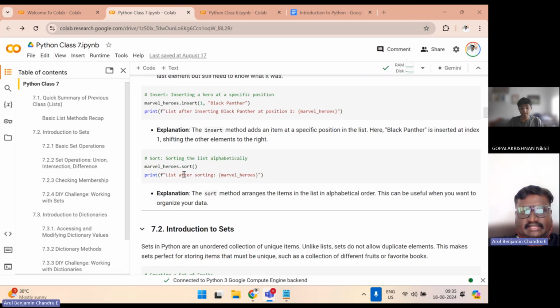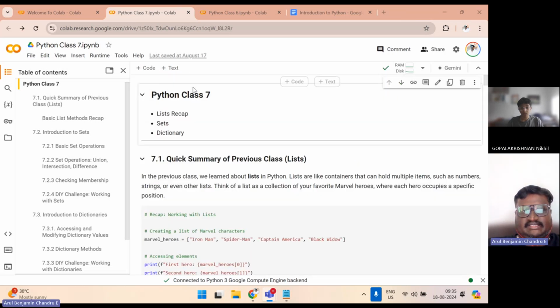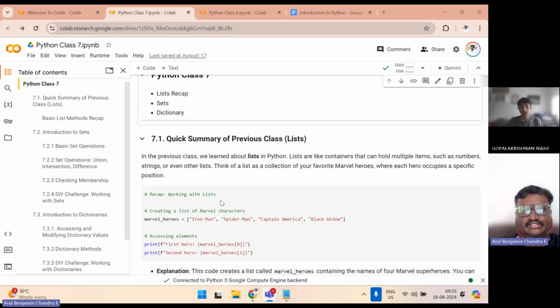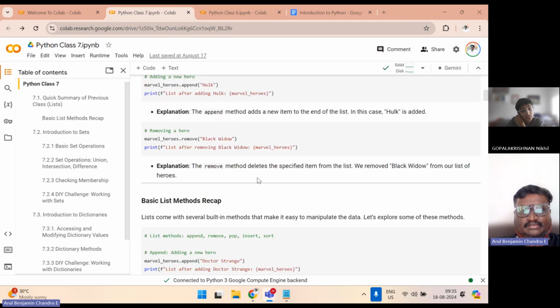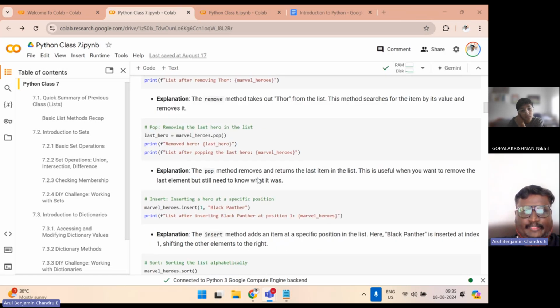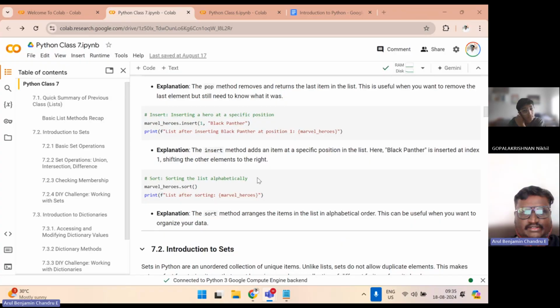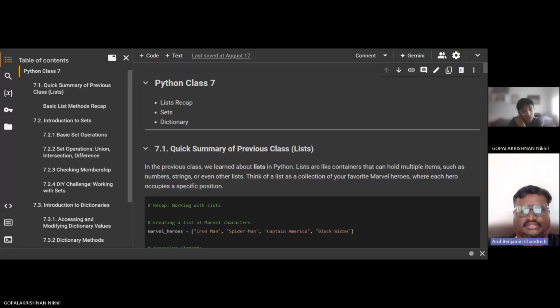Can you please share the screen and explain this list to me, Nikhil? I have put a recap here so that you can go through it and try to understand what is happening here. From there, we will start with sets. I just wanted to know how much you have understood from the last class.